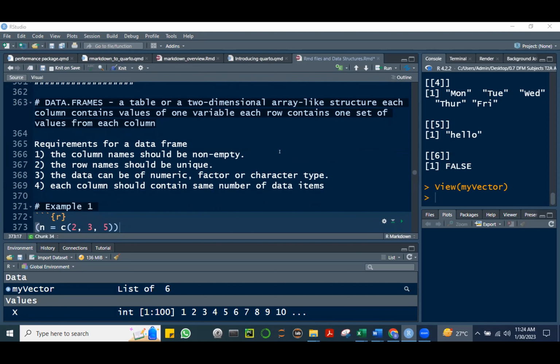The column name should be unique, which means that there has to be a name for the column. The data can be numeric, factor, character, or whatever type of data. Each column should contain the same number of data items. So let's suppose we have 10 columns. Each of them has a name. All the columns should have 100 observations. If column 1 has 50 observations and column 2 has 10, then that cannot be.